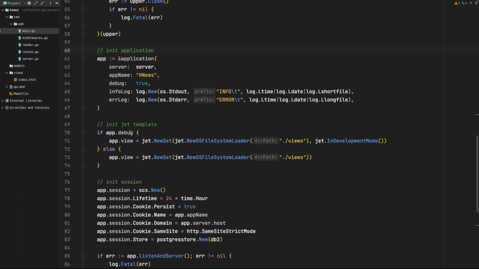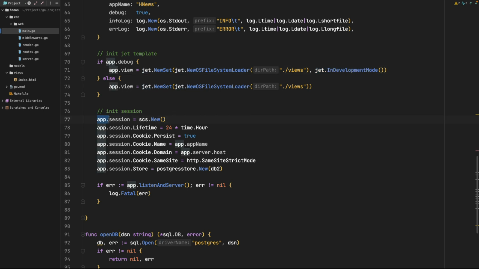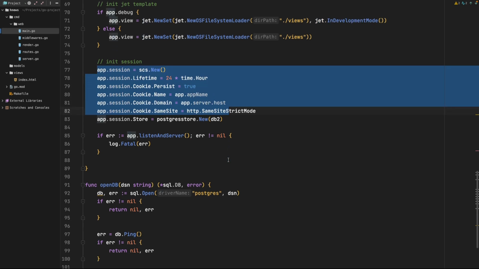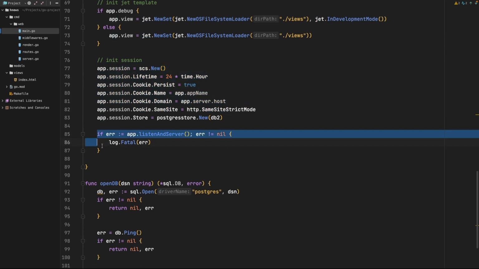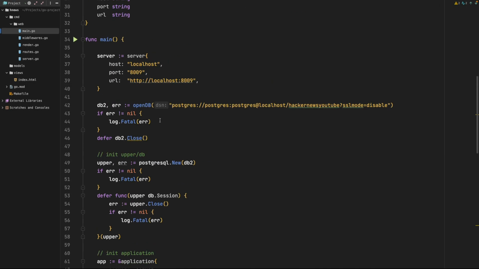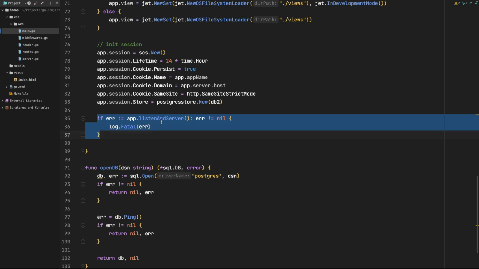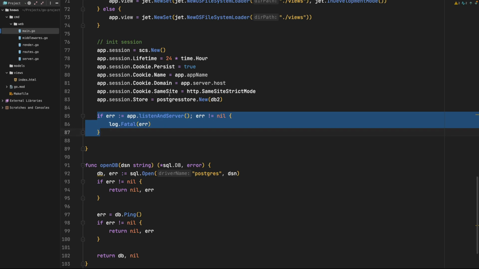And here we initialize the Jet templating engine by loading templates from views. If we're in a development mode, we tag this in development mode. After that, we initialize sessions. And right towards the end of the code, we started our server. Very straightforward so far. I guess the only thing that you might be struggling with is how are we receiving the endpoints? We are receiving the endpoints in our routes.